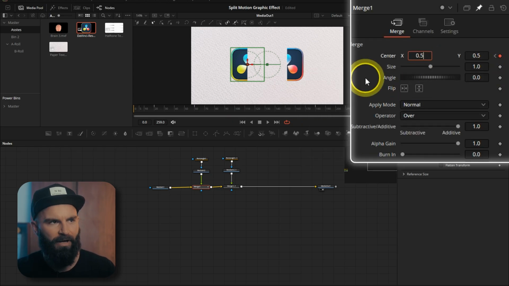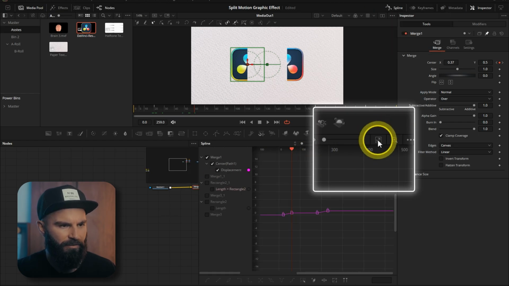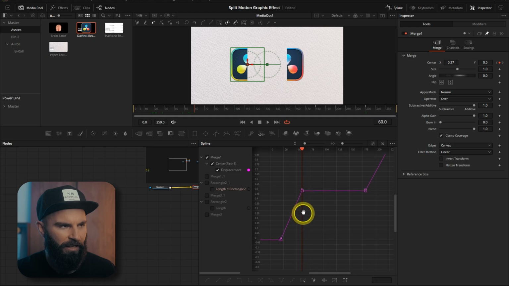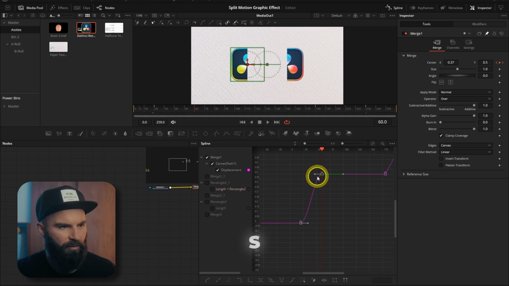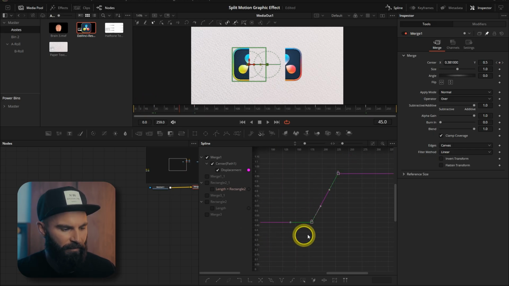back to 0.5. And now we can open the spline window, select everything, zoom to fit, smooth out the in animation. So select both these keyframes, S on your keyboard and drag the last part out. And the same with the out animation. Select everything, S on your keyboard and smooth everything out.